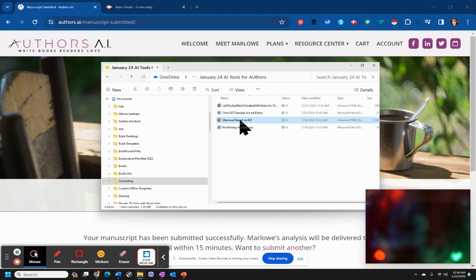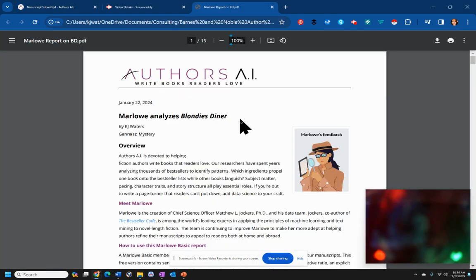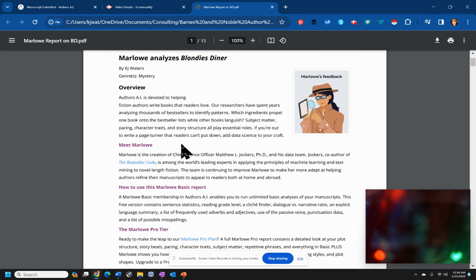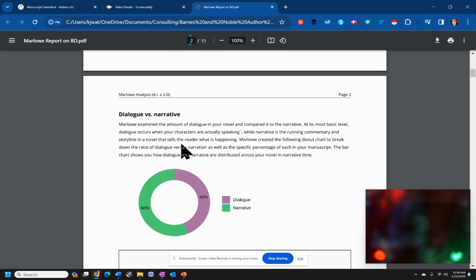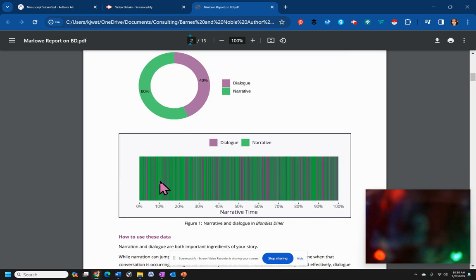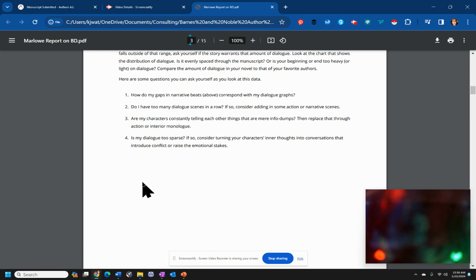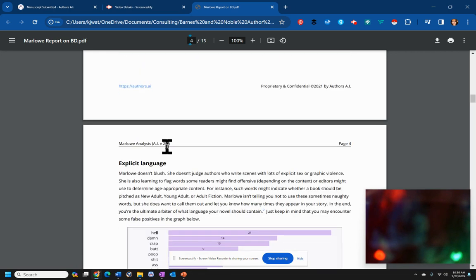Okay. Here's the report I got. This is pretty cool. Marlowe analyzes Blondie's Diner. And so first it gives you a big ad. Now we've got our dialogue versus narrative. Mine has more dialogue than Da Vinci Code. Gives reason to look at it.